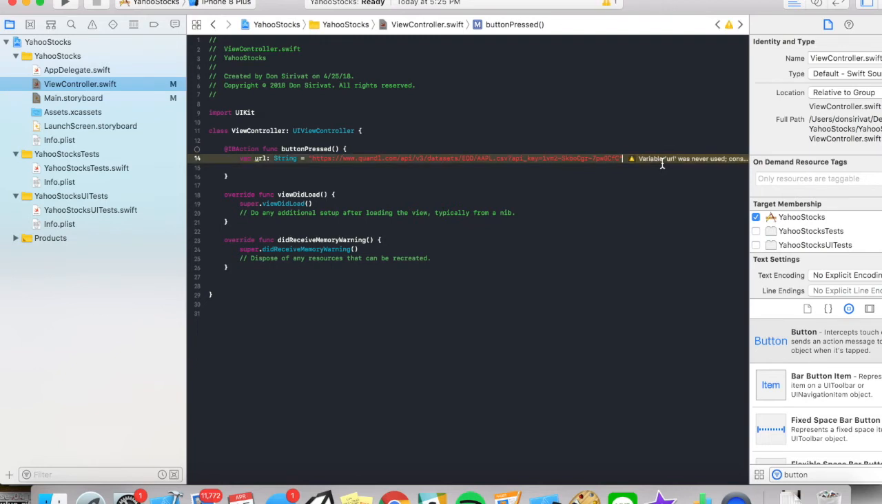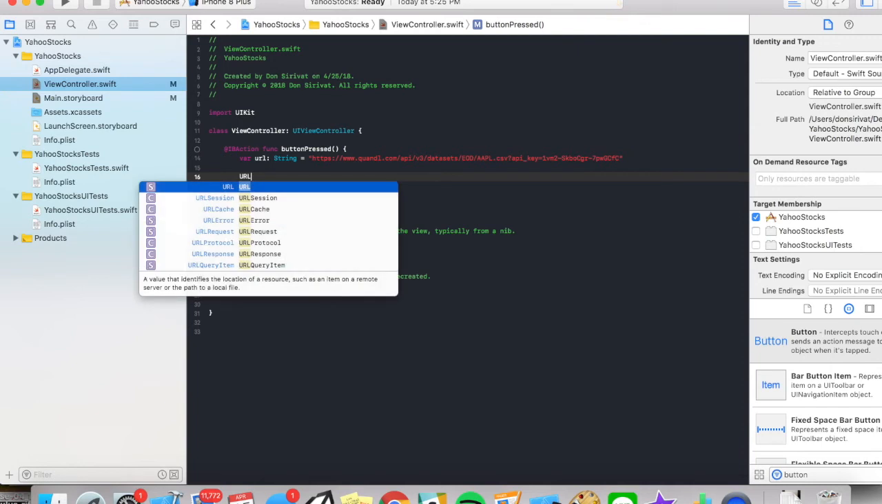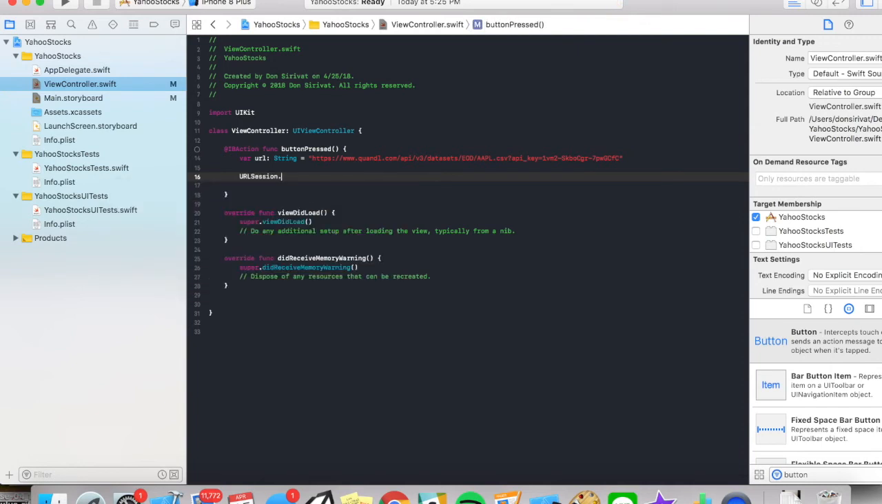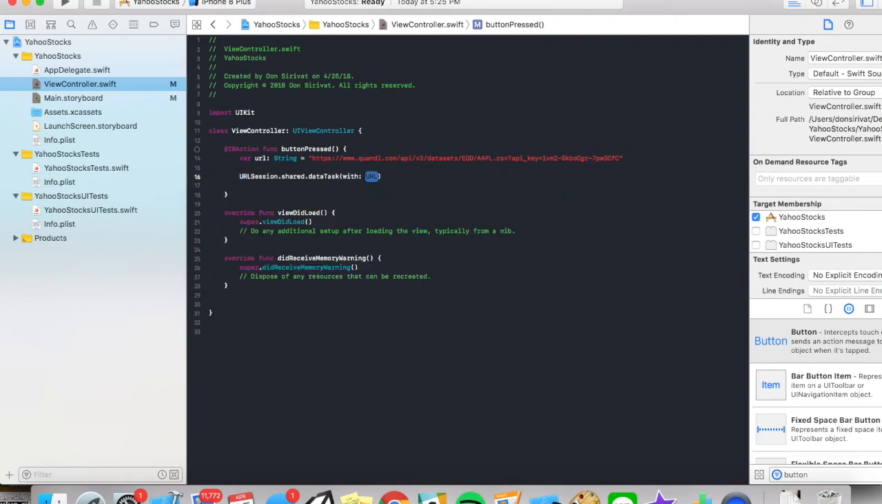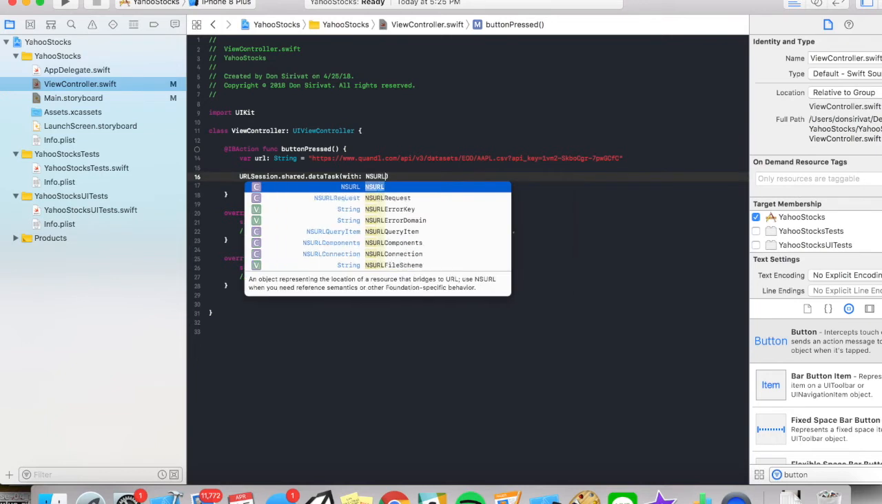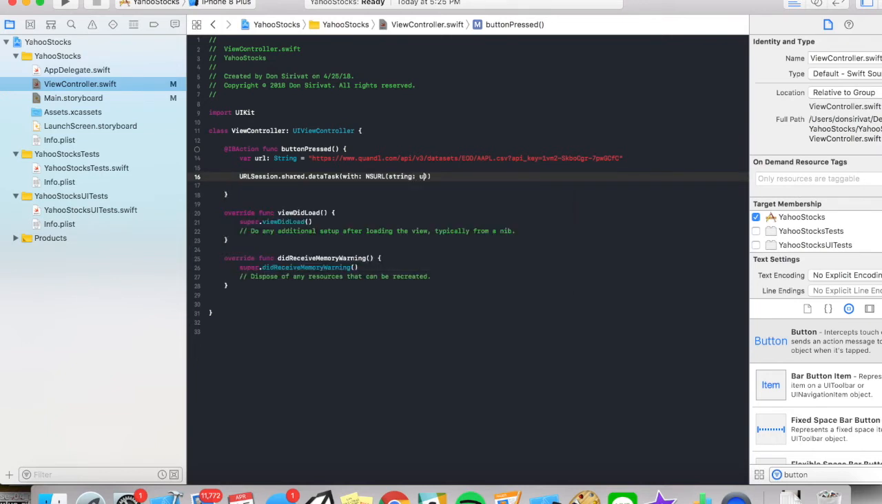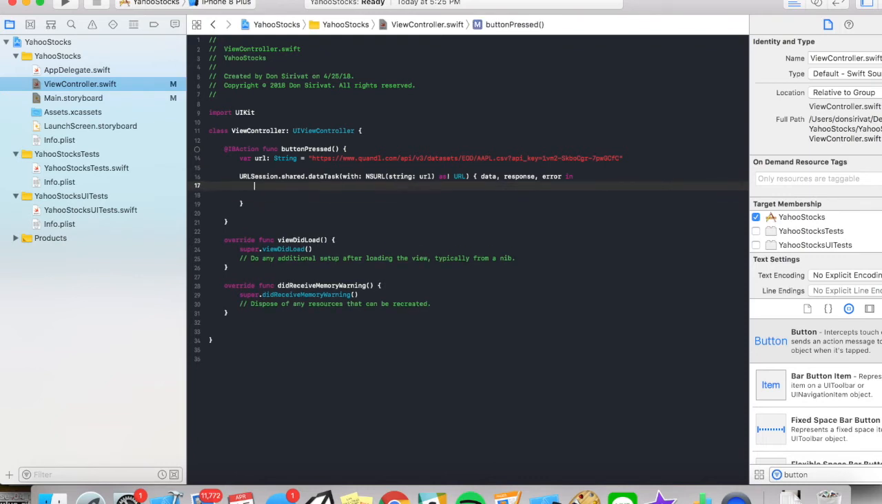Cool. So now that we have that, we're going to create a new URL session. And so we're going to say URLSession.shared.dataTask(with: url). And we're going to say NSURL, we're going to pass in a string, which is going to be a URL, and then we're going to force cast that to a URL. And then we're going to say data, response, error in. So what we're looking for here is we're going to pass in the URL to this URL session and hopefully get back some data, a response object, and/or an error.